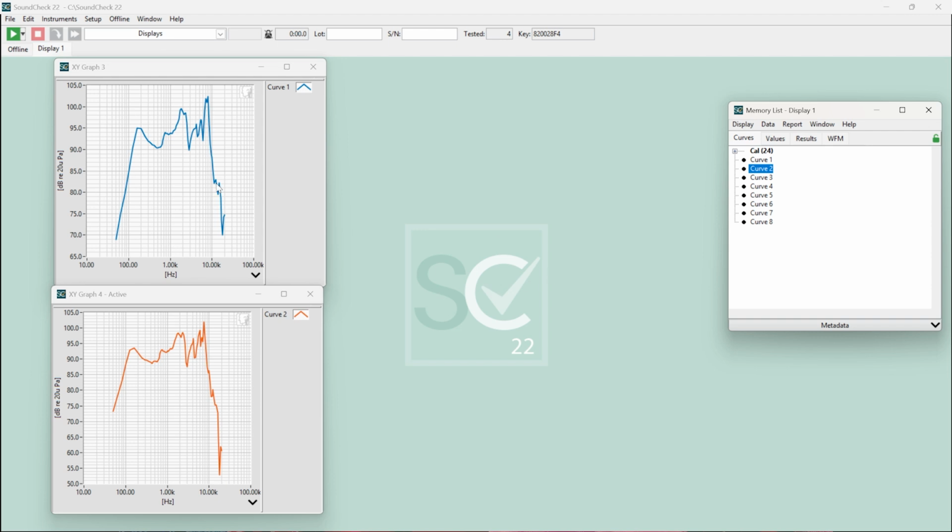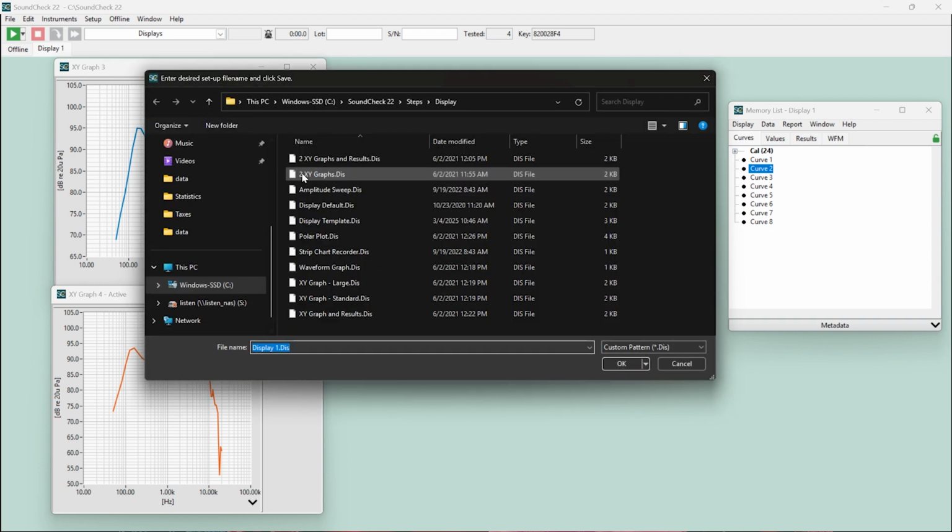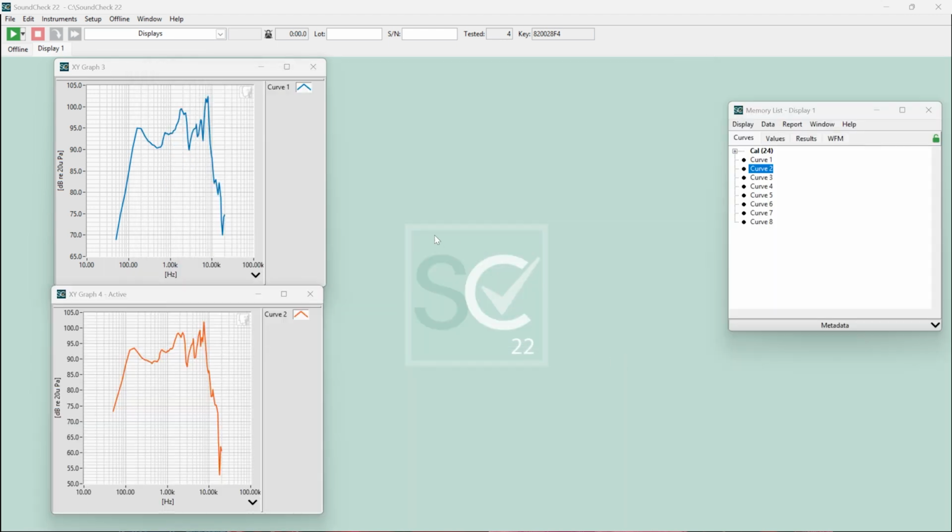I can even go one step further and save an entire display layout as a template. I just right-click on the Display tab and choose Save as Display Template. Now, in my sequence editor, every time I drop in this new display template, it contains all these graphs and their configurations. Another very useful option from this display dropdown is Display Save as Default.